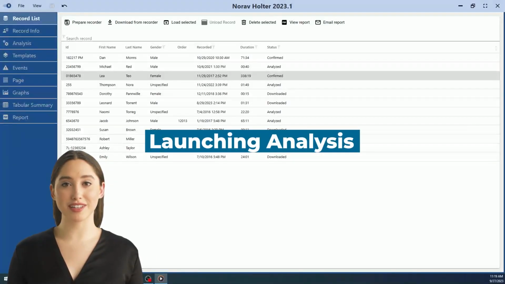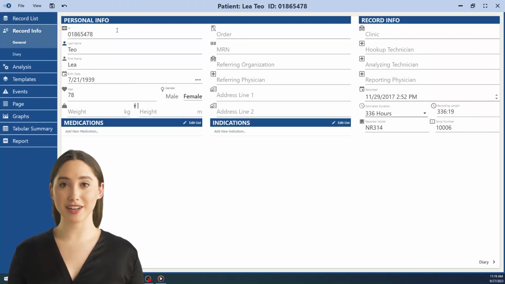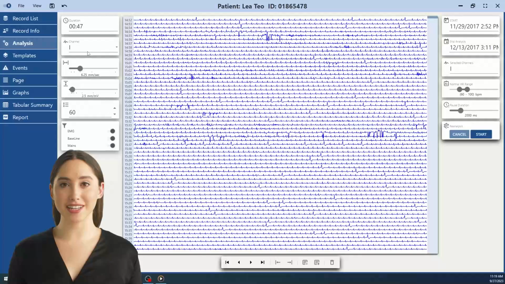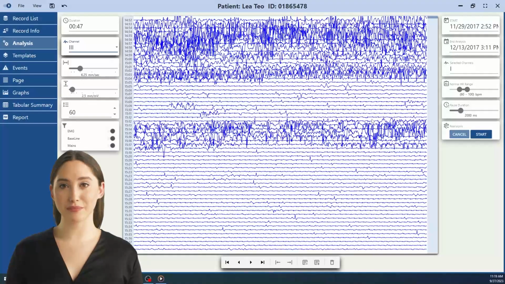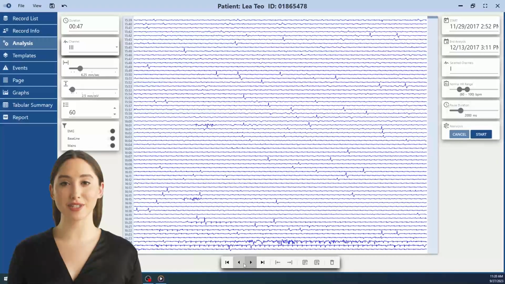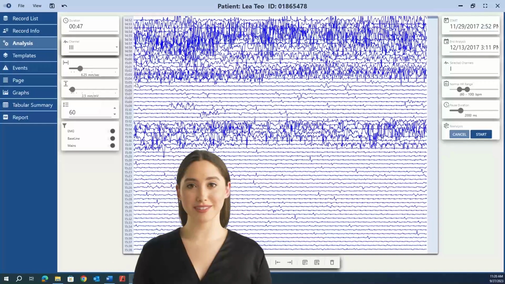Before initiating analysis, you need to load a record, define the start and end points in the record, and adjust the required parameters. In the record view, load your target record by double-clicking it or using the Load Selected button. If necessary, review and modify patient data in the record info view. Click the Analysis view. Assess the ECG signal on the first page. If abnormal, use the Page Down button in the action bar at the bottom and toggle between channels to locate a clear signal.